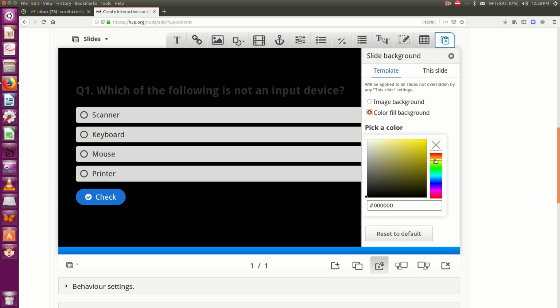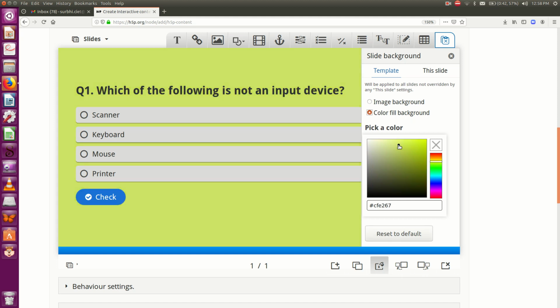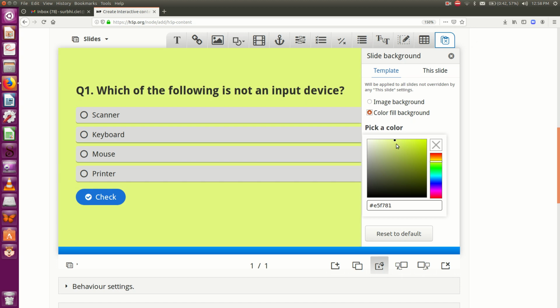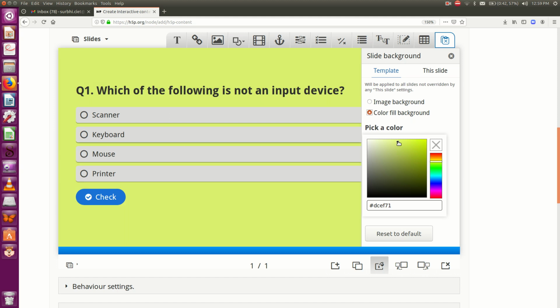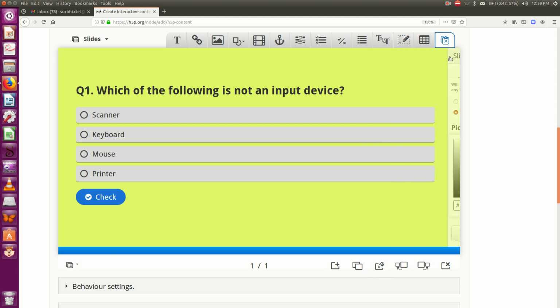Select any color you like, drag and drop the mouse cursor on it and see if the slide is looking properly. Depending on the color which looks good on the slide, we can press and move the mouse cursor on the color range here. For me this color looks good, so I would be selecting this for my quiz. Now close this. So now we have added the color to the slide as well.